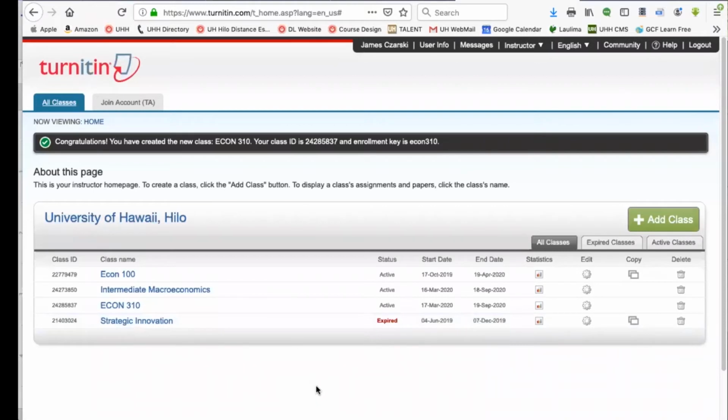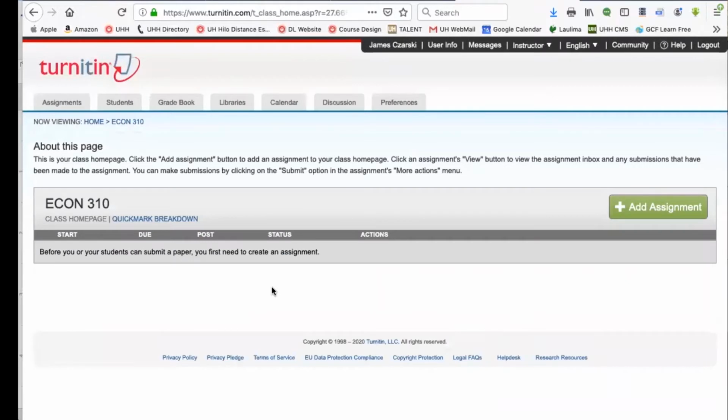Then when you continue, you'll notice that your class has been added to your instructor homepage. You can see it here. We just added this one, Econ 310. The next thing you'll want to do is add an assignment. So you do that by clicking on the link for that particular course, and then going to the right to add assignment.